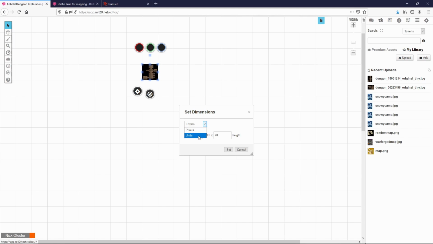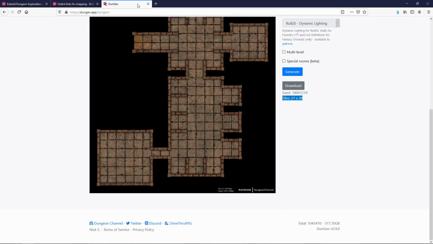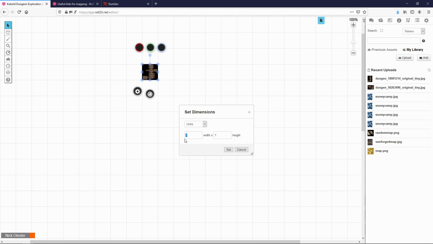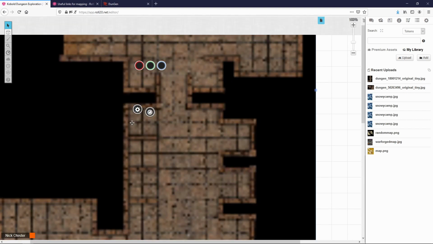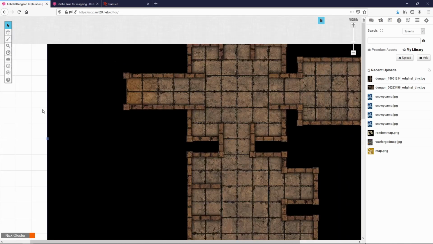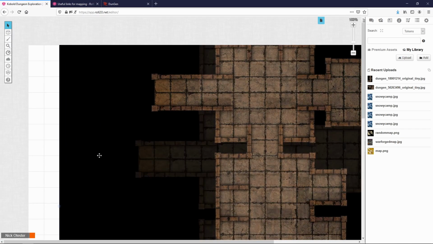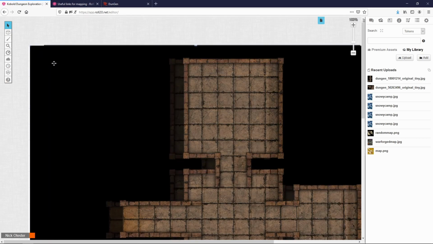I'm going to switch this to units. And what units means is how many squares wide and how many squares tall is the map. On the dungeon page, it told us it's 21 squares wide by 28 squares tall. So we're just going to use that. All right, so it's 21 squares wide by 28 squares tall. And we'll set that. Okay, and there we go. The map will take a second to refresh. There it is. Now what I'm going to do is just drag this so that the map is in the corner of the page. There we go.